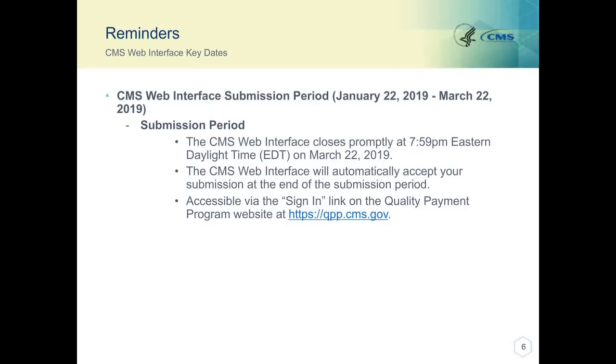The CMS Web Interface submission period will open on January 22nd, 2019 and close on March 22nd, 2019. The submission period will close promptly at 7:59 p.m. Eastern Daylight Time on March 22nd, 2019, and your web interface submission will be accepted during that time. The web interface is accessible through the sign-in link on the Quality Payment Program website. And here's the link. Next slide, please.